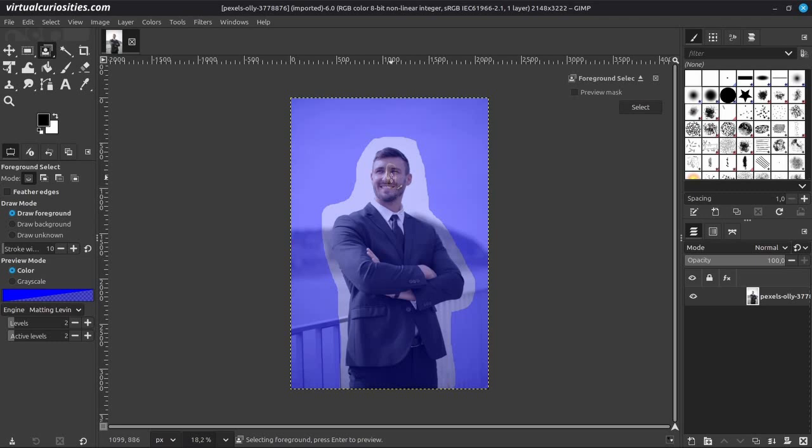It looks like the brush is a bit too small, so I'm going to make it larger by changing the stroke width on the tool options. As you can see on the canvas, the area that I'm painting over is becoming clearer. This area is what we're marking as the foreground.